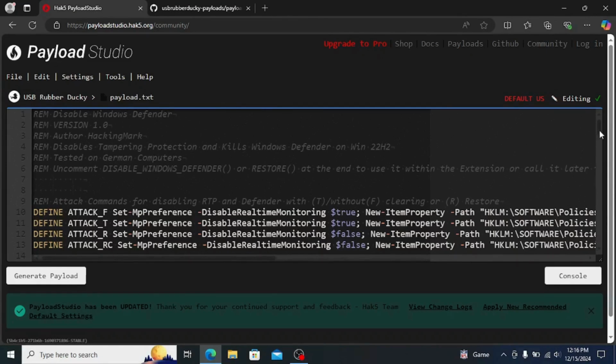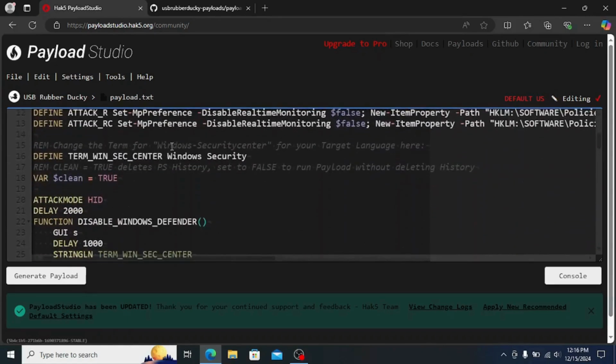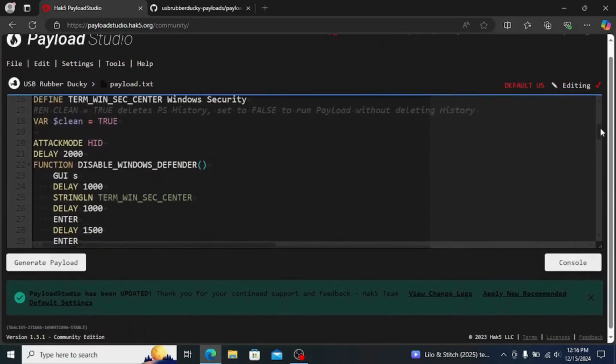And just so you know, this is tested on German computers, as it says here. I'm not sure if you can really see that. So you have to go down and edit this. Normally it is in German, and you have to edit it so that it searches Windows Security when it hits the Windows S. So I'm not going to talk through all of it, just a decent amount.